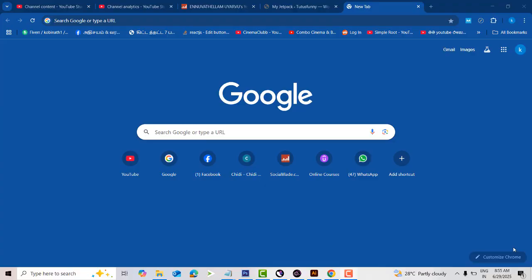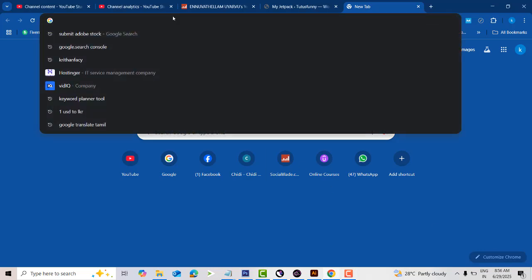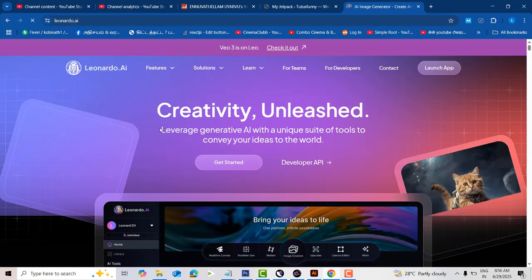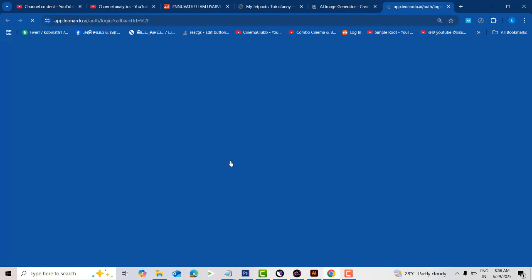Today I am going to talk about Leonardo AI, which helps us generate AI images. It's very helpful for you to do graphics work, right? You just simply go to Leonardo AI, which is completely free for the basic things. They are giving it free, right? So you just go here.